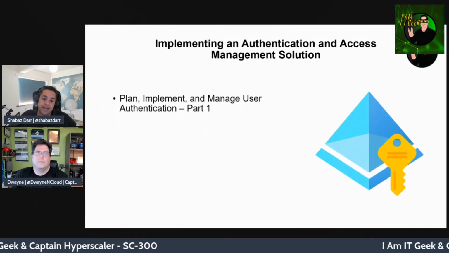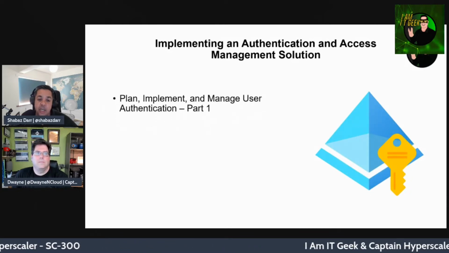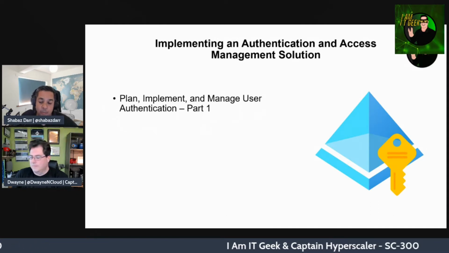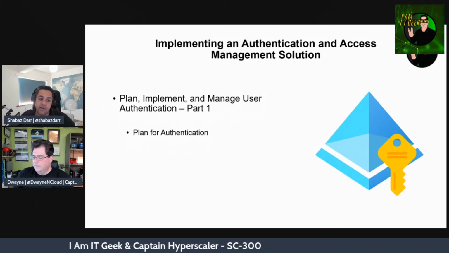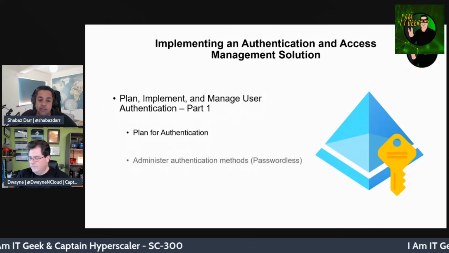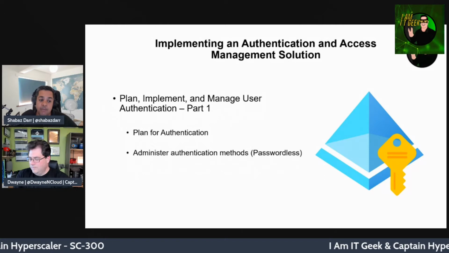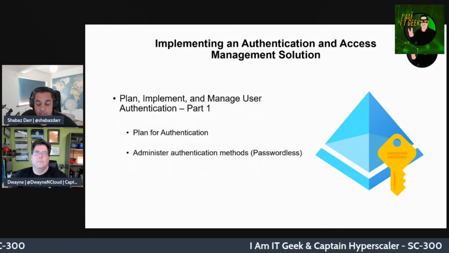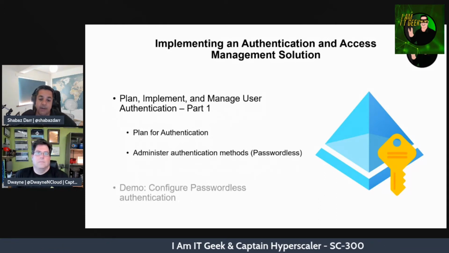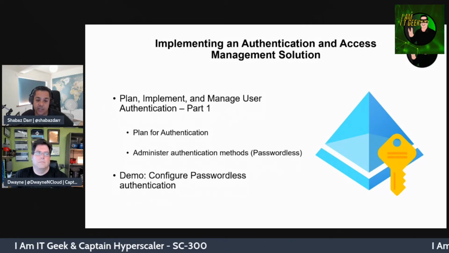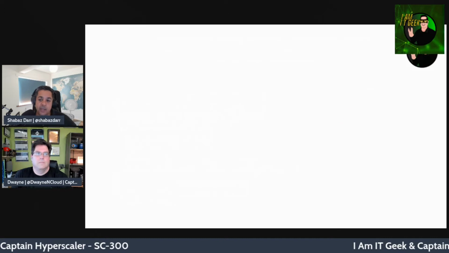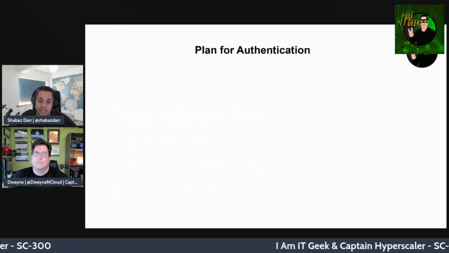So yes, we are looking at planning, implementing and managing user authentication. This is part 1. There are 3 parts to this, I apologize. First of all, we're going to talk about planning for authentication, very high level. We'll look at administering some authentication methods, mainly passwordless. And then I will hand over to Dwayne, who's going to show us how you can configure passwordless authentication in Azure AD. Okay, so let's talk about planning for authentication.